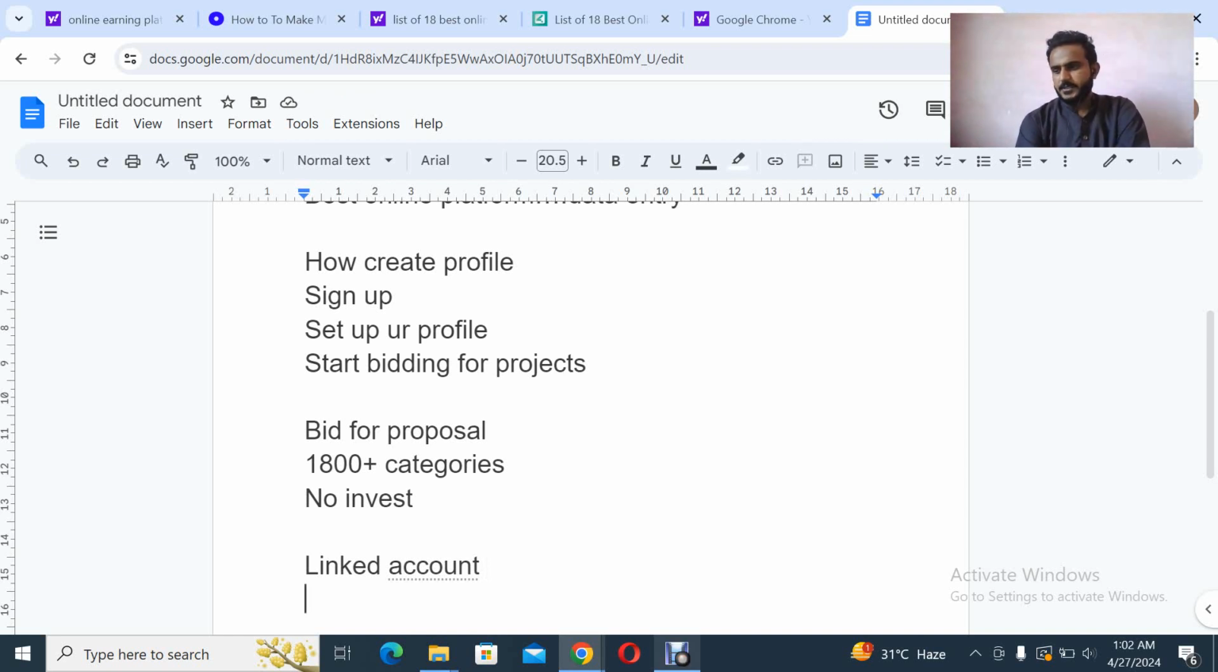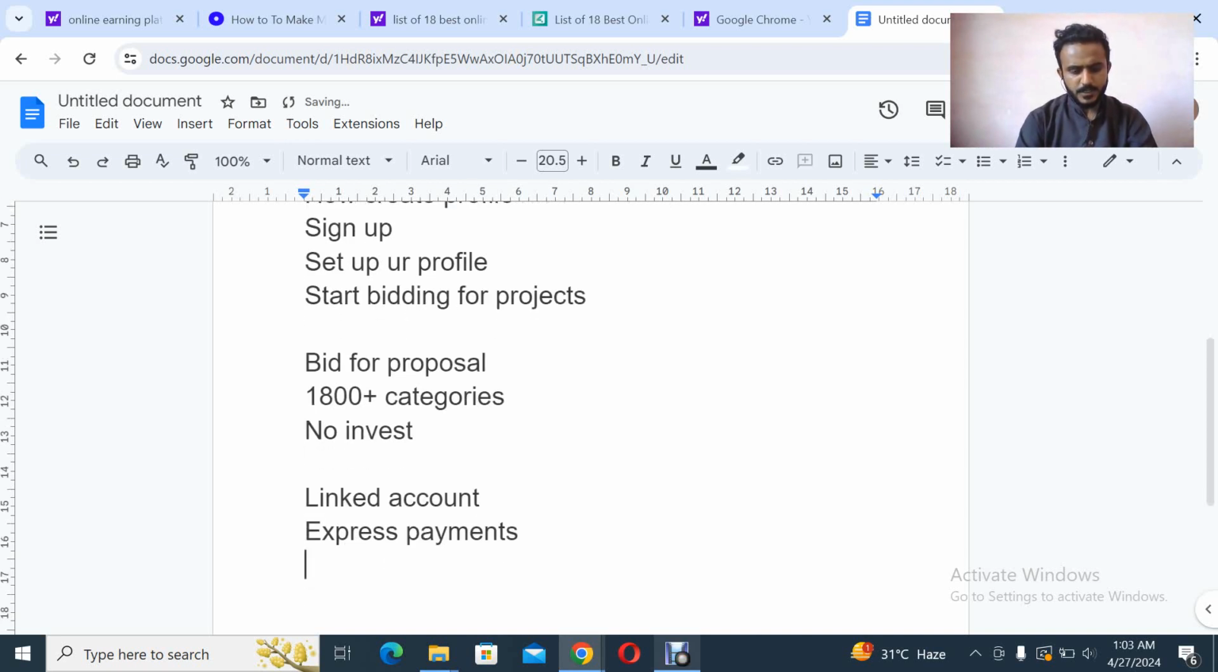For the payment method, the payment method of Freelancer is quite simple. You can easily use the express withdrawal payment method, and you can receive the money in your bank account.